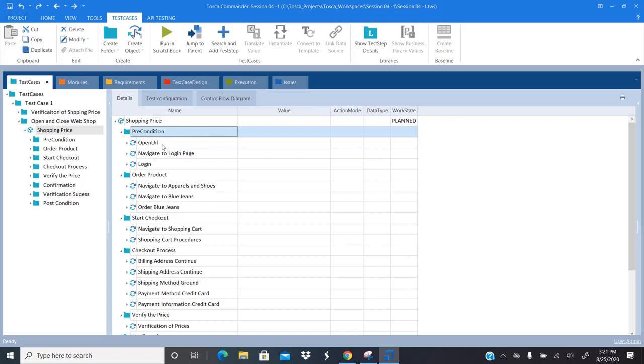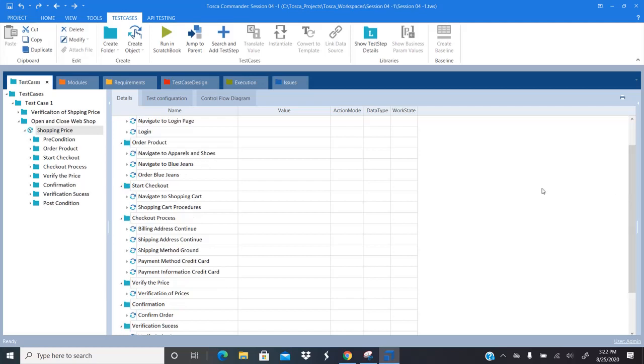So if you see these test steps, what we are doing for precondition, I'm opening URL, navigating to login page, and then click on login button, and then I'm navigating to apparels, and then I'm clicking on blue jeans, I'm ordering the blue jeans, and then again I'm navigating to shopping cart. I am going to this shopping cart procedures, and then I'm providing a billing address, shipping address. I'm selecting the shipping method.